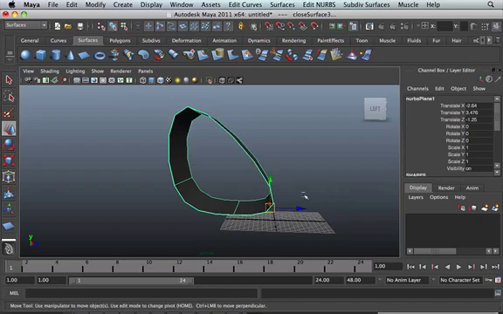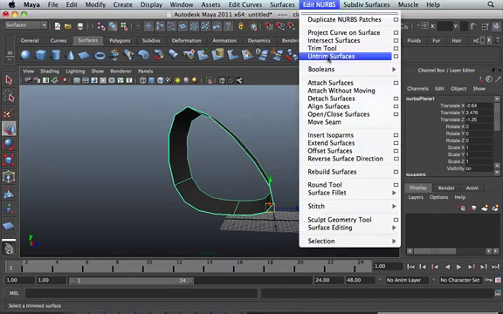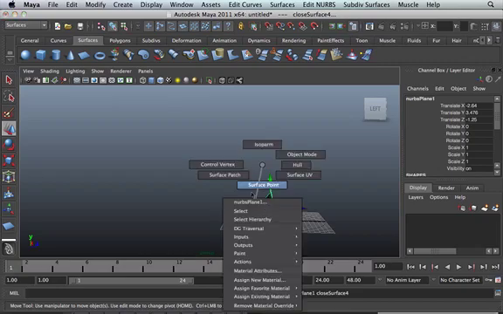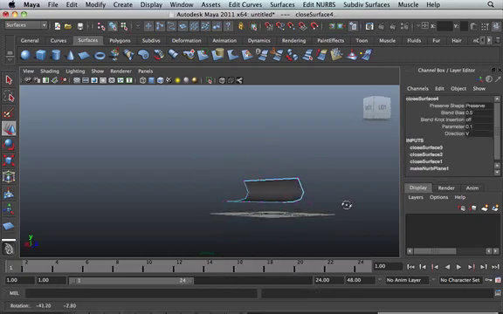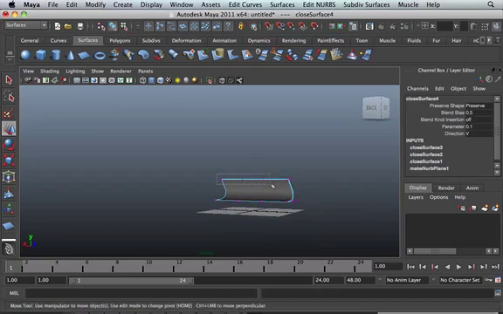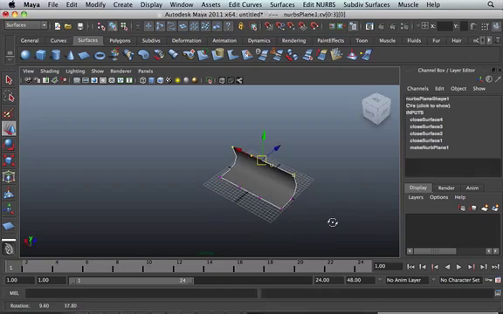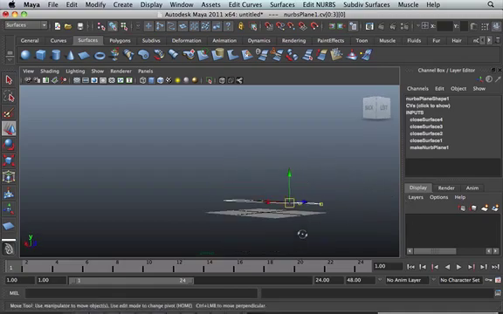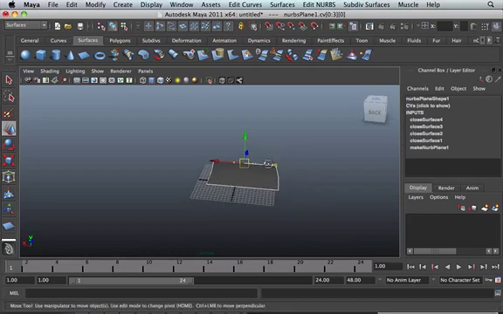Now let's go back and open our surface. Go to control vertices. Pull it back. Now let's work with the V. Let's work with the V. Lift it up.